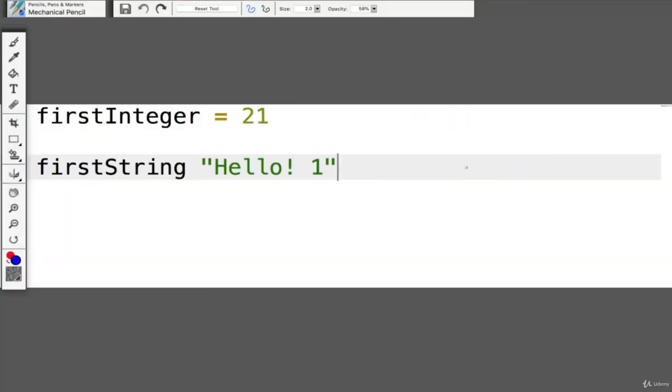Okay, so here we are. First thing you're going to notice is this first line here that says first integer equals 21. What we're doing here is we're assigning the number 21 to this thing that we've labeled as first integer. So how this syntax works is that in order to create a variable, first thing we need to do is label what our variable name is going to be. So in this case, we're naming our variable first integer.